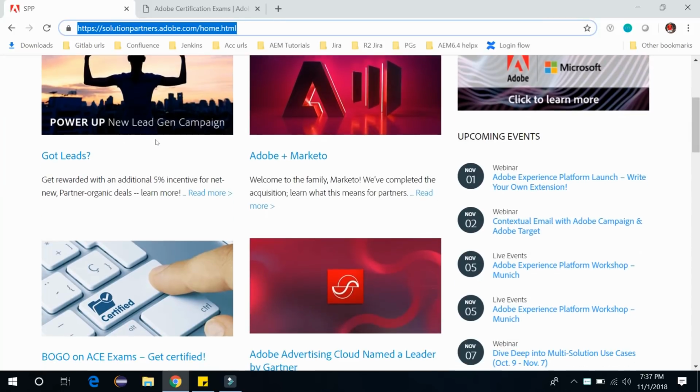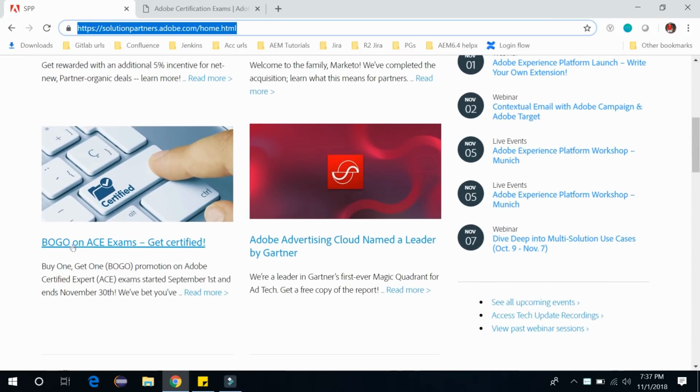solutionspartners.adobe.com. Here scroll down, you will find this offer BOGO on ACE exams. ACE means Adobe Certified Expert Exams. So AEM developer, AEM lead developer, or AEM architect exam. If you want to go for this certification, then this is the best time to avail this BOGO offer, that is buy one get one offer. For more details, just click on this link.